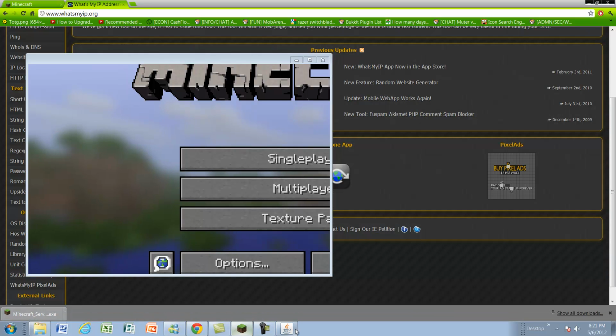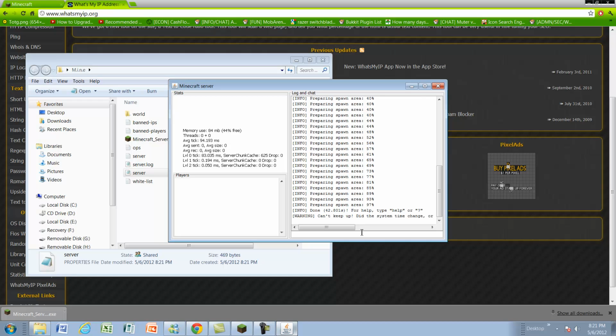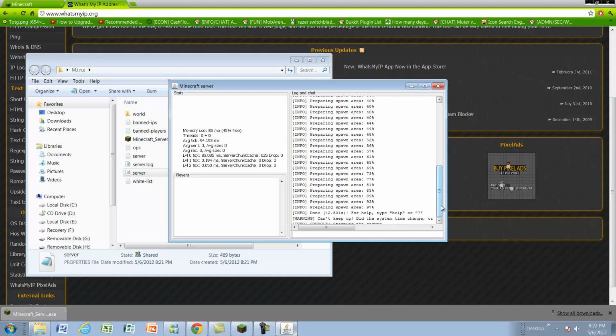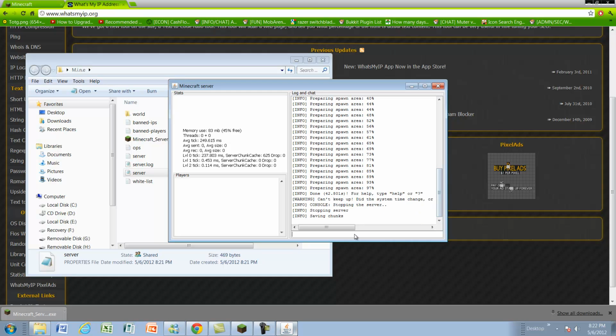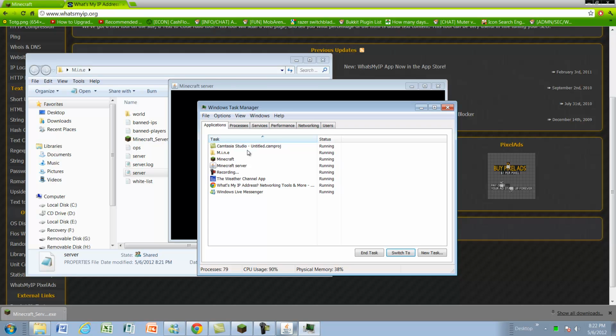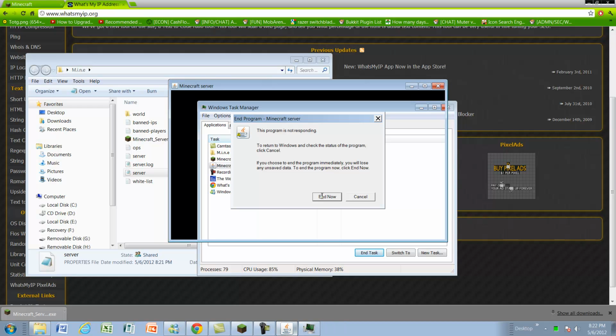And whoopsie, not ready for Minecraft yet. And then all you do right here is stop. Right there. It should just exit out for you. Stopping. And if it doesn't work, then just open Task Manager. For that you just press Control Alt Delete, and then you just click on this and then end task right there. And it should end in a second. I'm not sure why it's not responding, but don't worry, that won't be a problem.